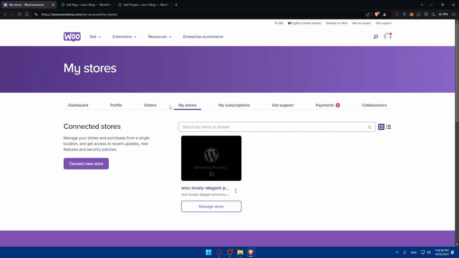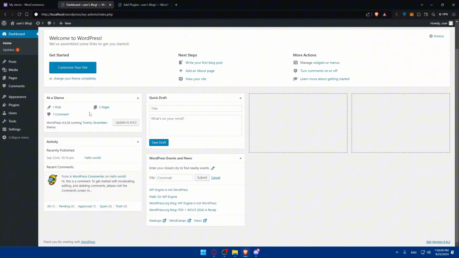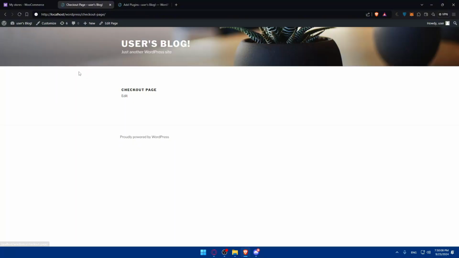And of course, you can also just connect that in here. So you can always go and click on connect a new store. And of course, once you make all your changes, make sure to save it and publish it. And you will find it published. You can always just click on it and click on the link right here.